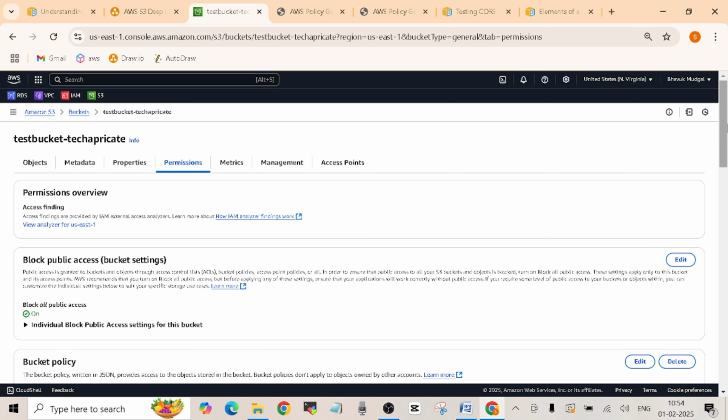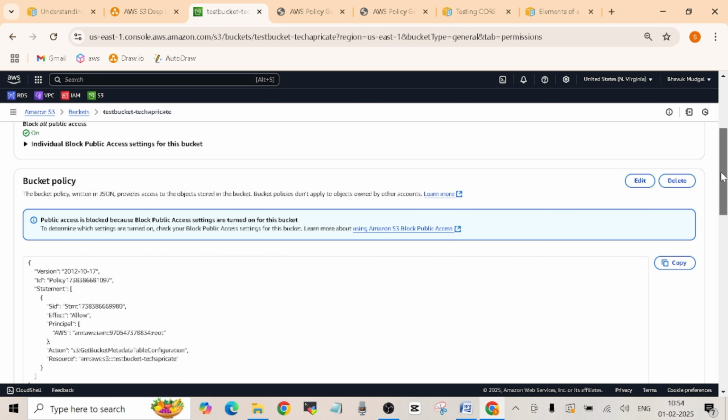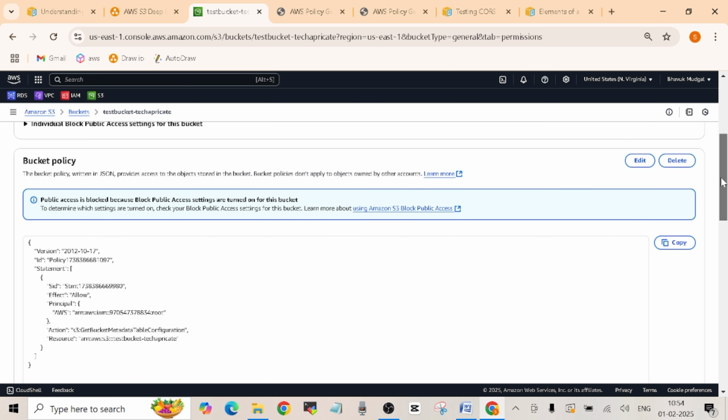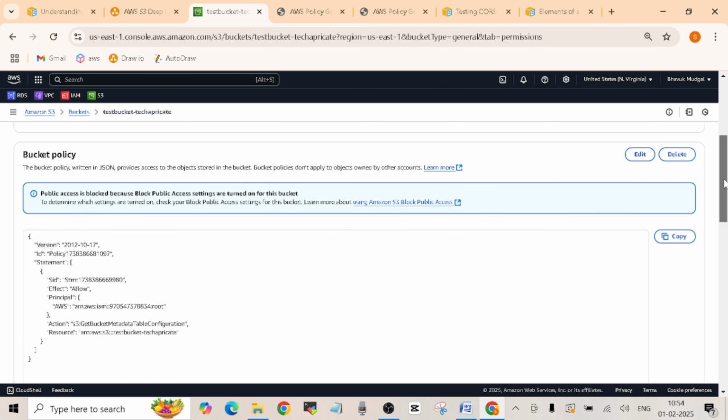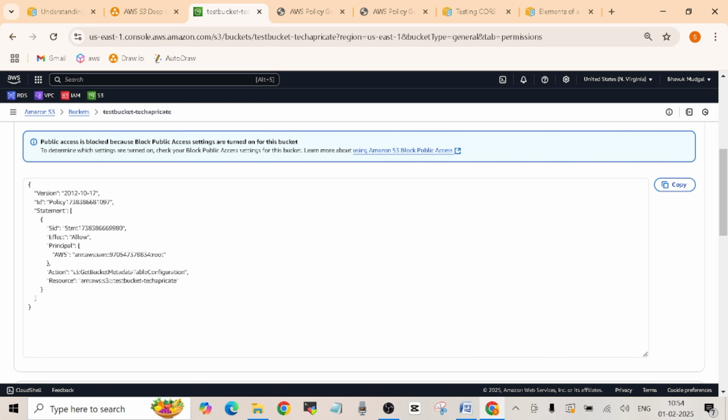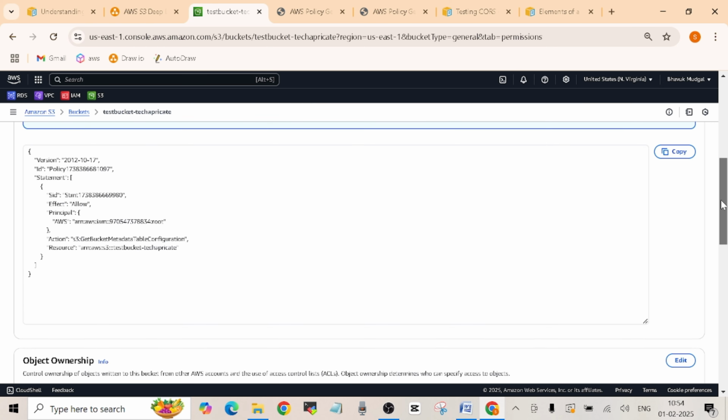Next, the bucket policy, which I just showed you a demo of, lets you control the access at the resource level. These bucket policies control the access to a particular bucket only. That is why they are called bucket policies, because you specify all the permissions on a particular bucket and attach it directly to the bucket. In this way, you can control the permissions.